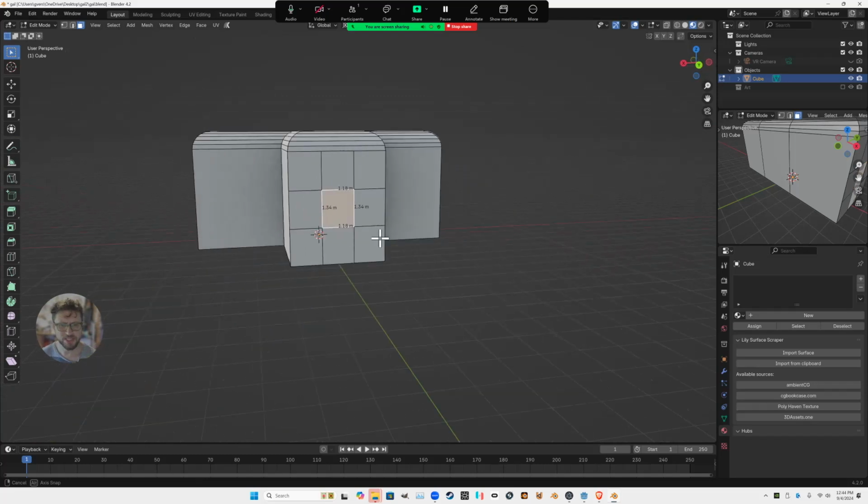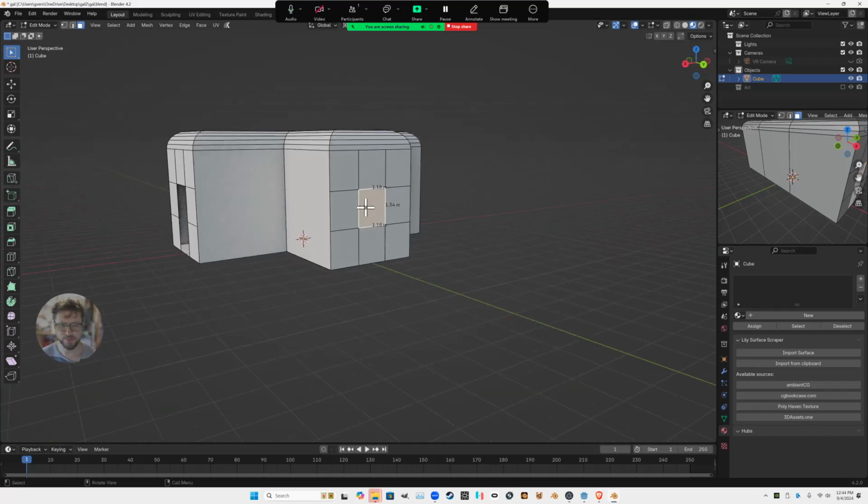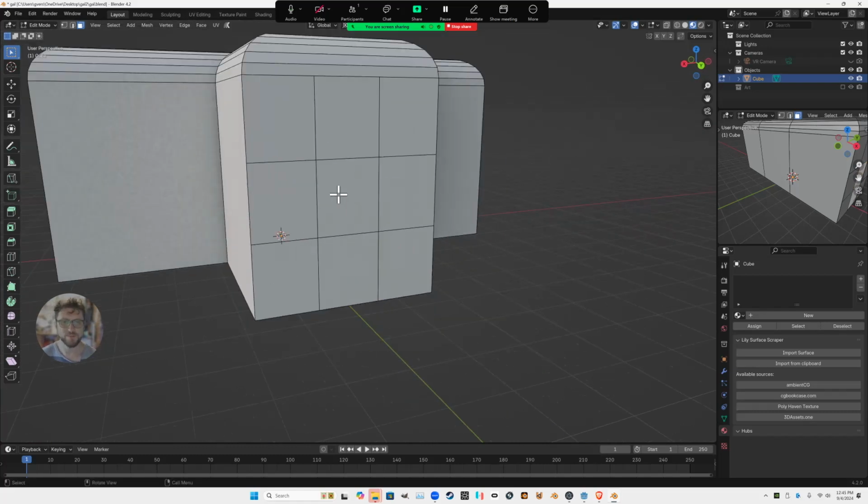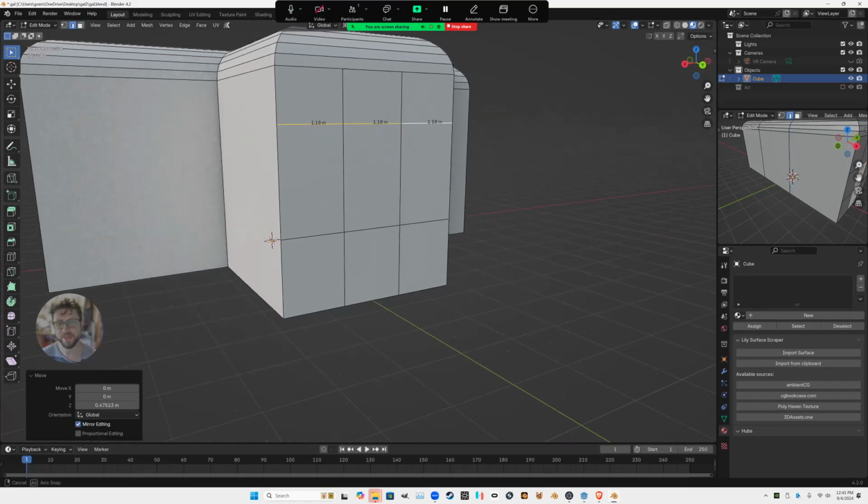But you know, I actually am not happy with this window size, so I'm going to do it a different way. Yes. What we're going to do is I'm going to select in edge mode. I'm going to select these edges, and I'm going to press G to grab, Z for Z axis, and move them up a little bit.